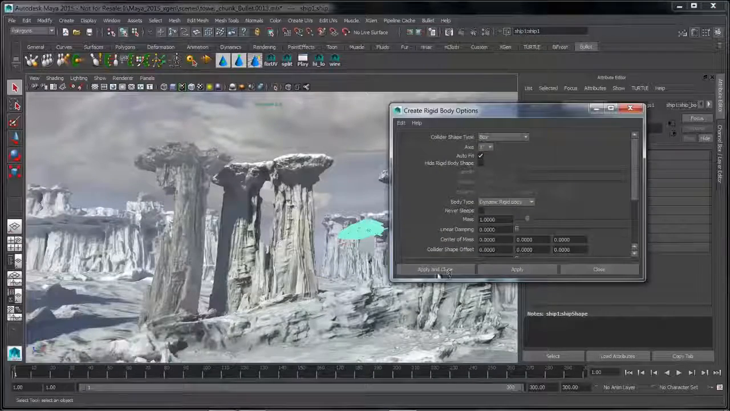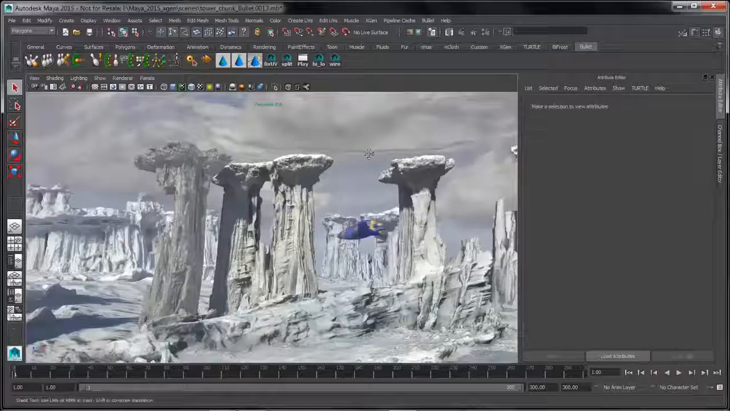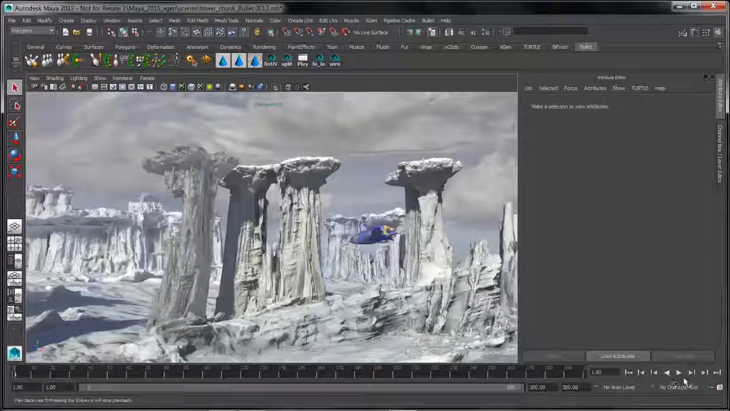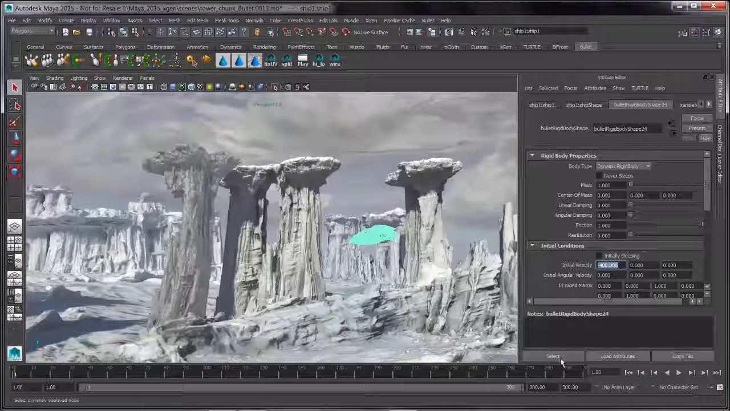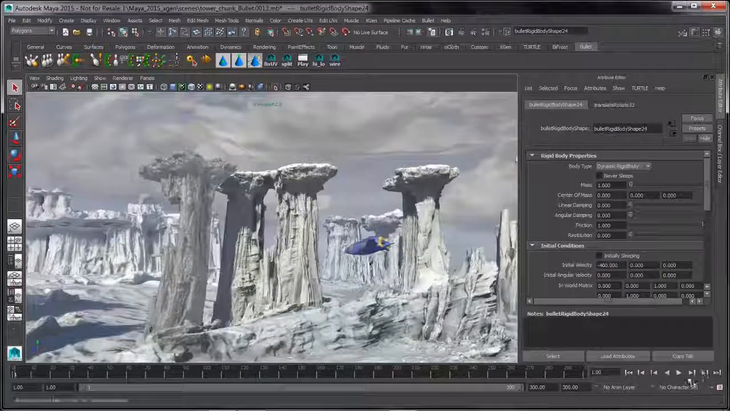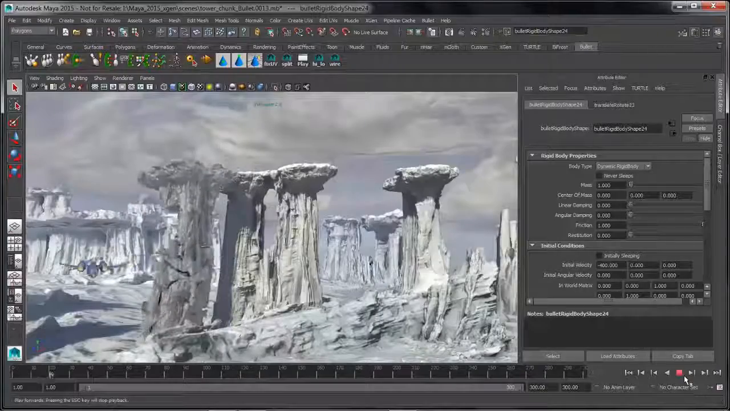Here's a further example of bullet in action. We've got some destruction applied to this column here, and we're going to add some gravity and basic velocity to the ship so that as it collides with a pillar, we see the full result of the rigid body solver in action.